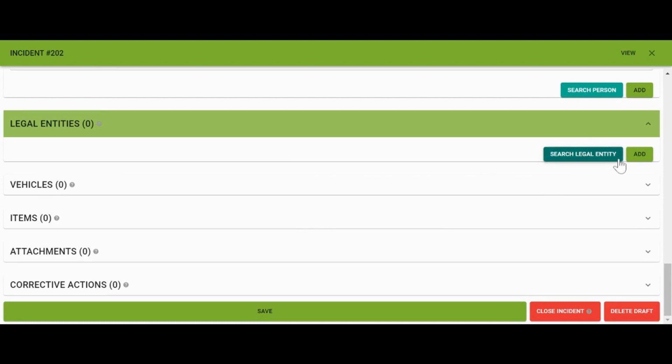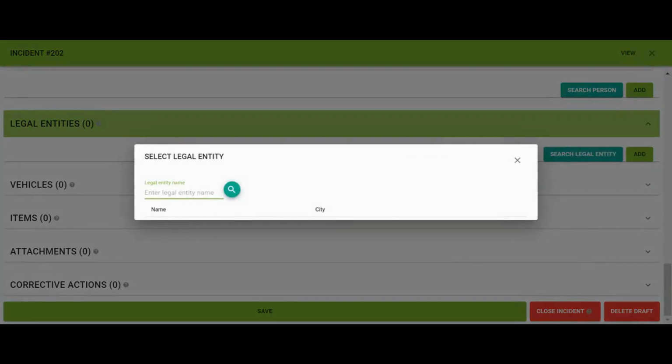If not, then use the Add button to add the relevant details about the legal entity, such as how it was involved or related to the incident, address details, and any additional comments. In this example, No Name Pharma is the owner of the IX system.